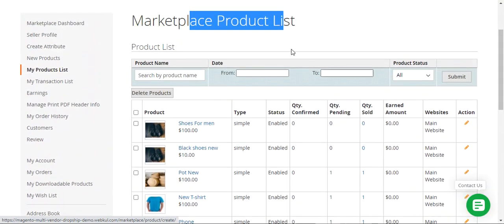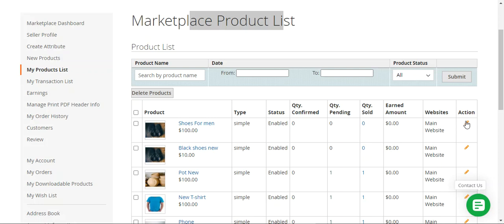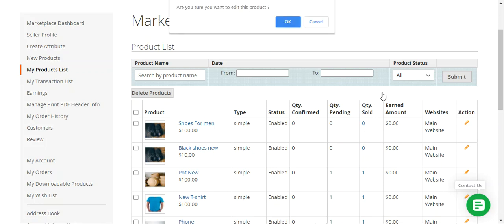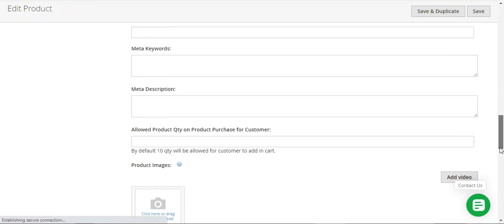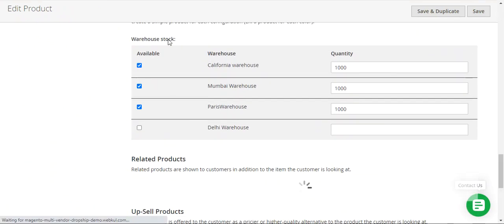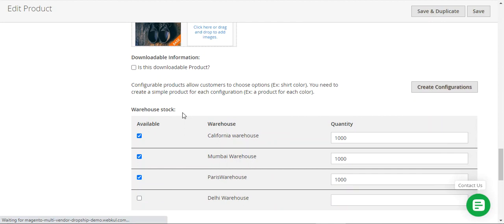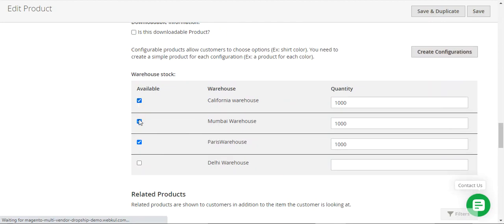Now what happens is that the vendor needs to edit the product that he wants to assign to a warehouse. So let's tap here on the edit button on the actions column, and on the marketplace edit product page we'll just scroll down for the product, and here we have the warehouse stock section. So from here the vendor can assign the products to the respective warehouses. You can see that this particular product is right now available and is assigned to the California warehouse and the Mumbai and the Paris warehouse.